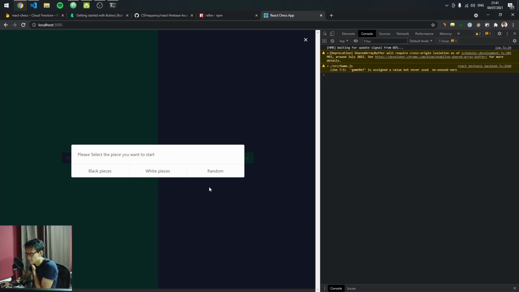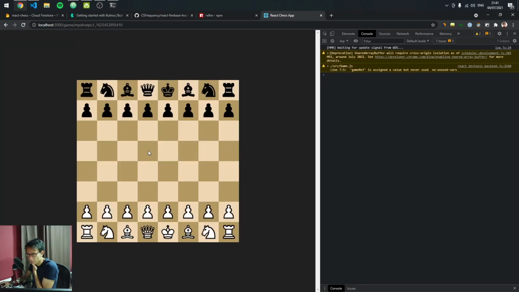Let me try this one. It's loading, and yeah, it opens the new game. So we have the game, but you will not be able to update that into the database yet, because we have to do some changes.